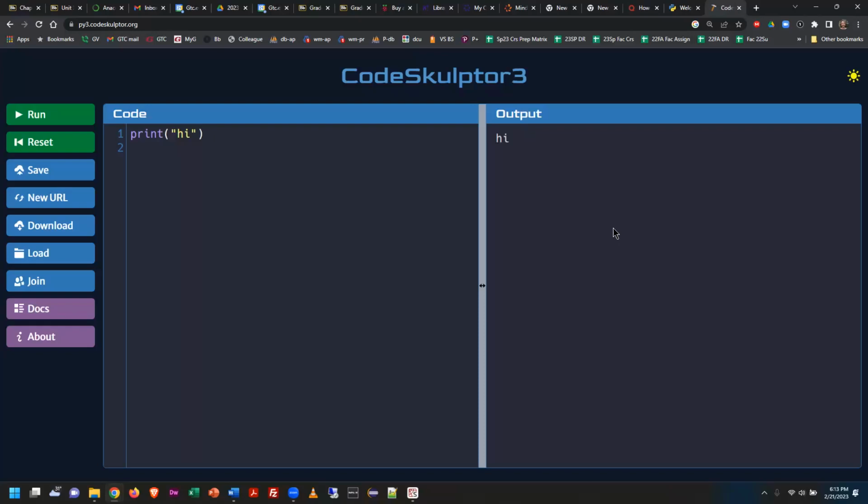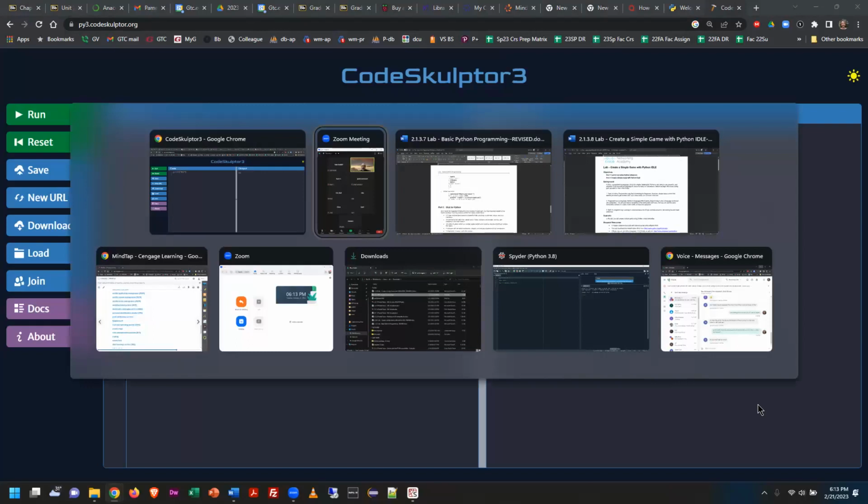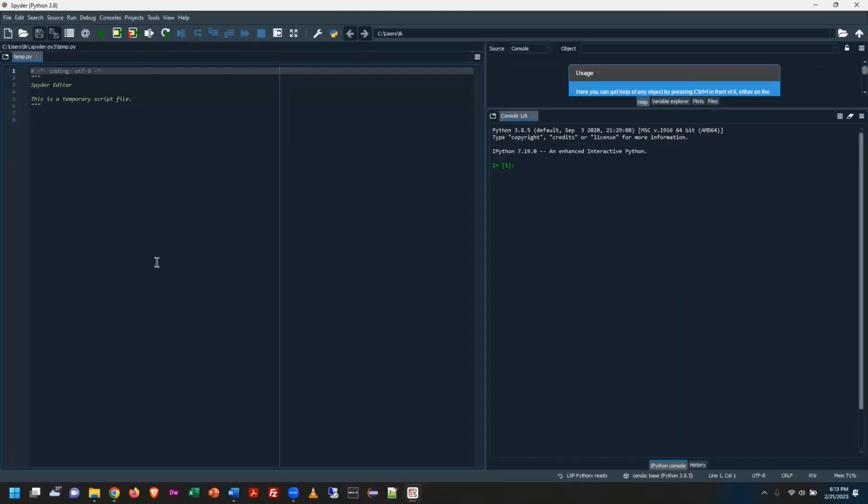All right, let's kind of move forward a little bit. I'll maybe bop between a couple different environments here. I'll keep Code Sculptor up on the screen, but I'm going to jump over to the Spyder IDE, which looks like this. Okay, so now I know that my screens on the back of the room aren't updated. I'm going to pause the video for a second. All right, so now I have the Spyder IDE up on the screen.